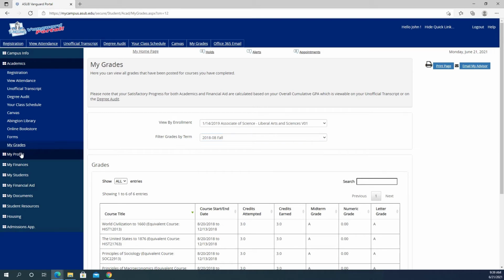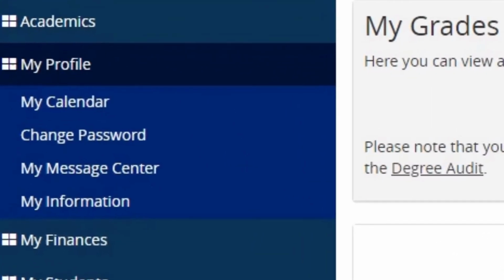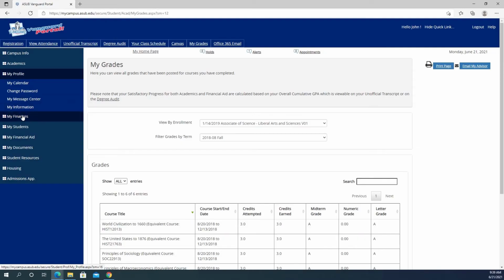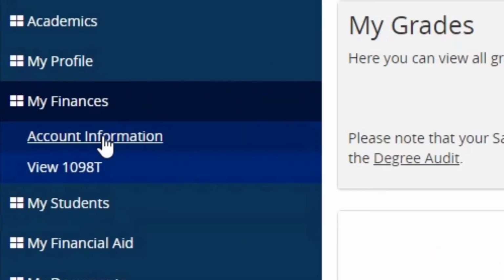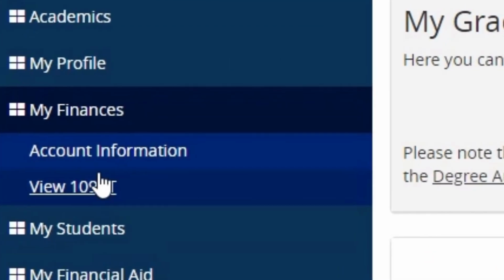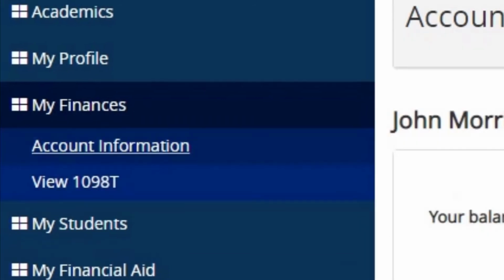Up next, in My Profile, you can check alerts and messages, change password, view your information, and check the academic calendar. Under My Finance, account information brings up your billing sheet and financial information with the college. Also, you can retrieve your 1098 tax information on this tab as well.